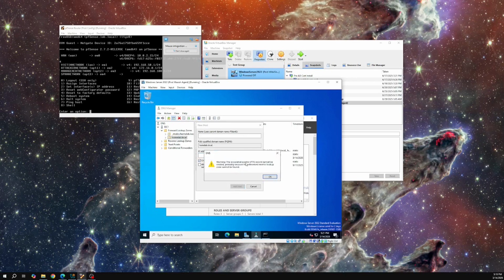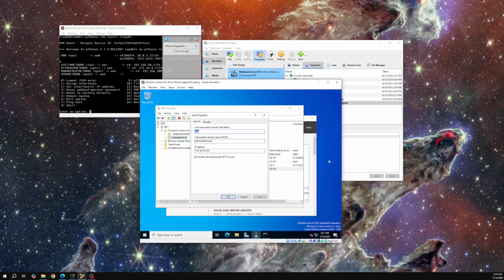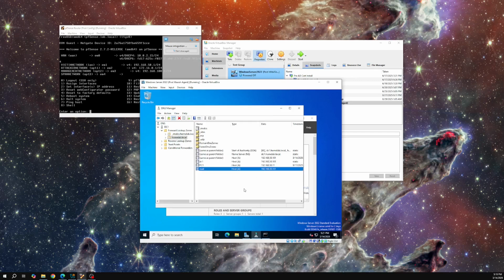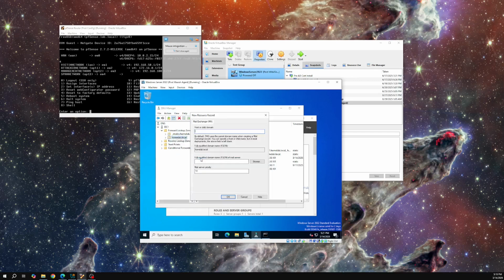We're going to check Create associated pointer record and click Add Host. We're going to get a warning here saying that it can't be found because it's not in the reverse lookup zone. We're not setting that up. You can click Done. As you can see, it's added here. You can go back to the properties, and it's still here. The next thing we're going to do is add an MX, or mail exchange, record here. So we're going to right click homelab.local, New Mail Exchanger.